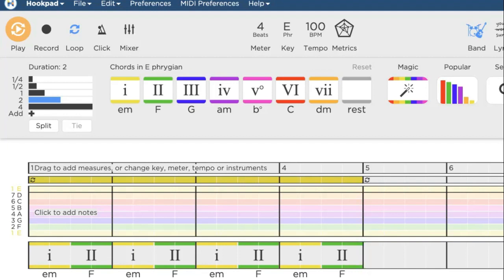So I'm just going to vamp back and forth between E minor and F. So E minor and F. So this is a very Phrygian chord progression, and see what this feels like or what this sounds like to you.